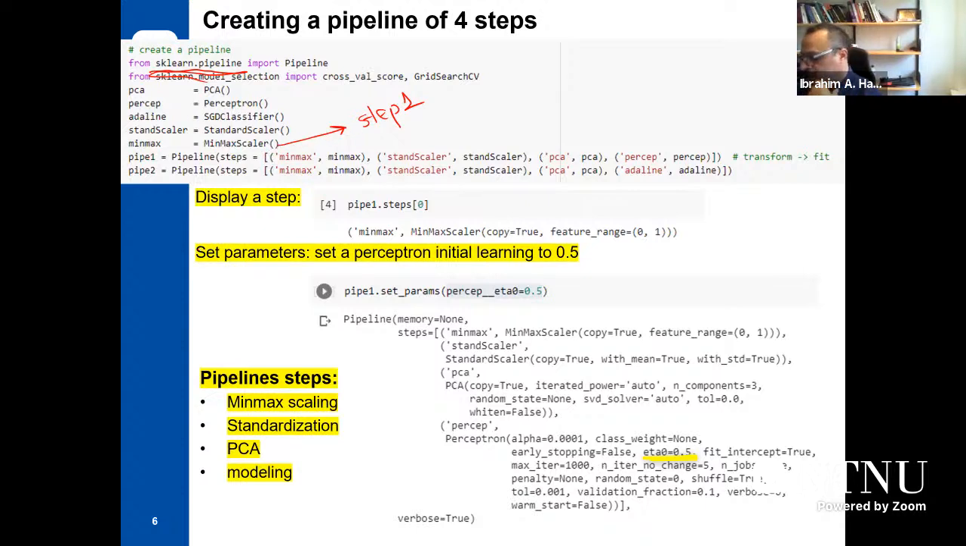After that, maybe someone else wants to do standardization, for example. I want all my features to have a mean value of 0 and a standard deviation of 1. So I will use this one, and it will be step 2. Correct? For your problem, maybe you will decide to build a perceptron. Someone else will use an MLP, someone else a support vector machine, someone else deep learning.